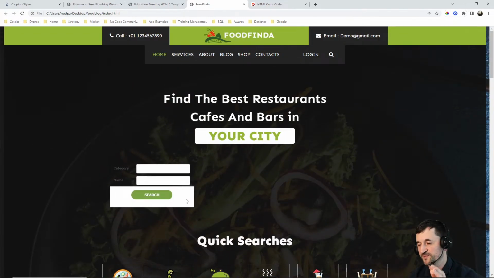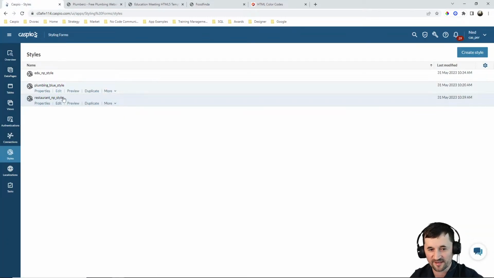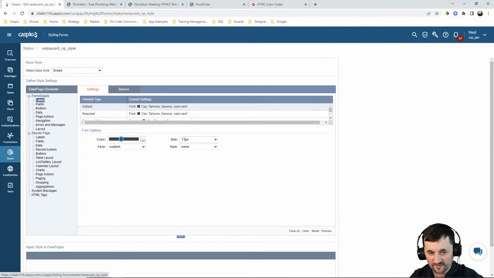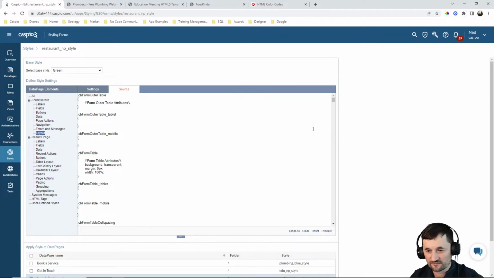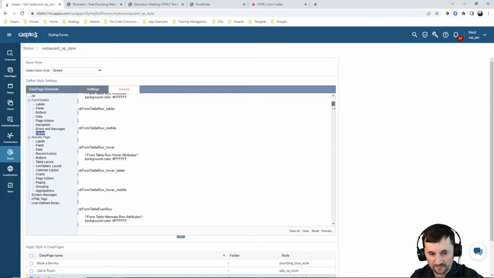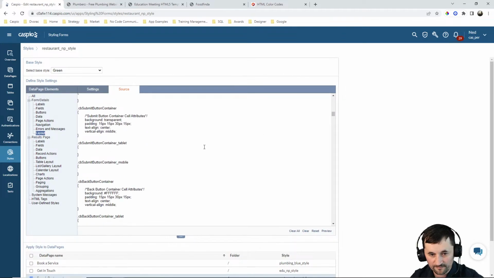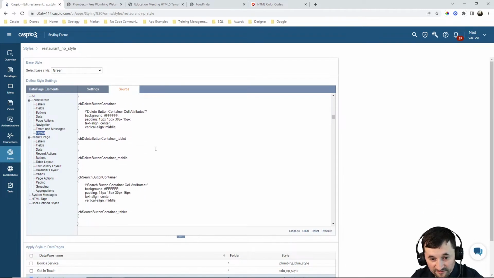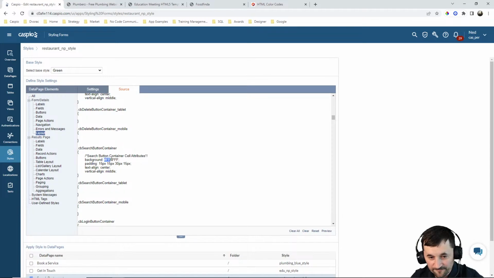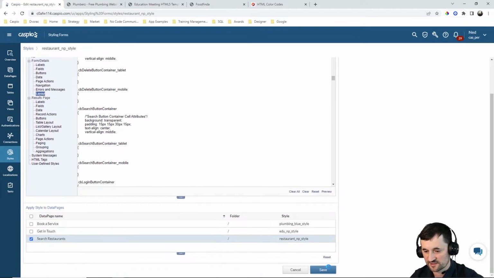Oh, this is the search button. I apologize. I made the transparent background for the submit button. The search button has its own different class. So let's edit the style, layout, and you see, I made the change to the submit button, but we have a search button as well. Delete button, search button. Here we go. Transparent. There we go. And save.